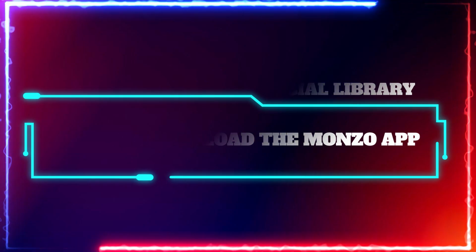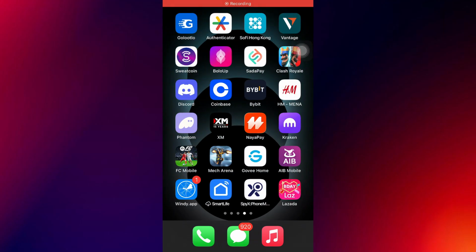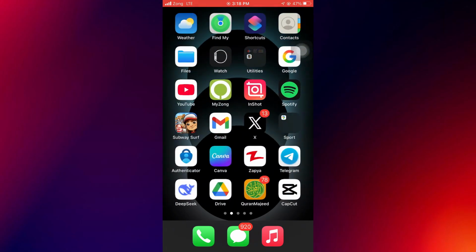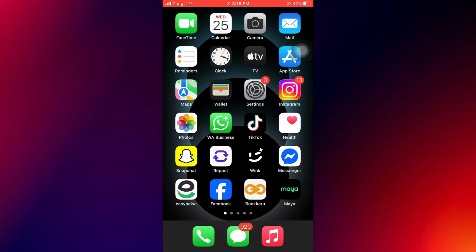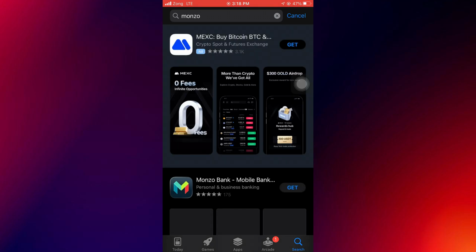So let's get started. Downloading the Monzo app on your iPhone, iPad or Android is quick and easy. First, open the App Store or Play Store on your device. In the search bar at the top, type Monzo and tap Search. Once the Monzo app appears in the search results, tap the Get or Install button.